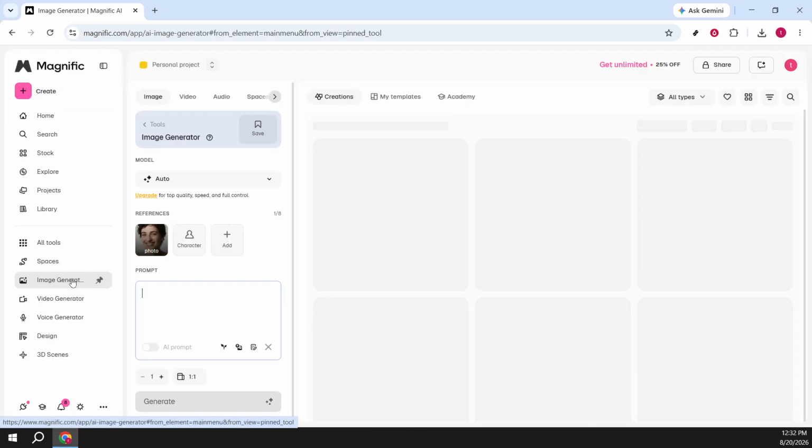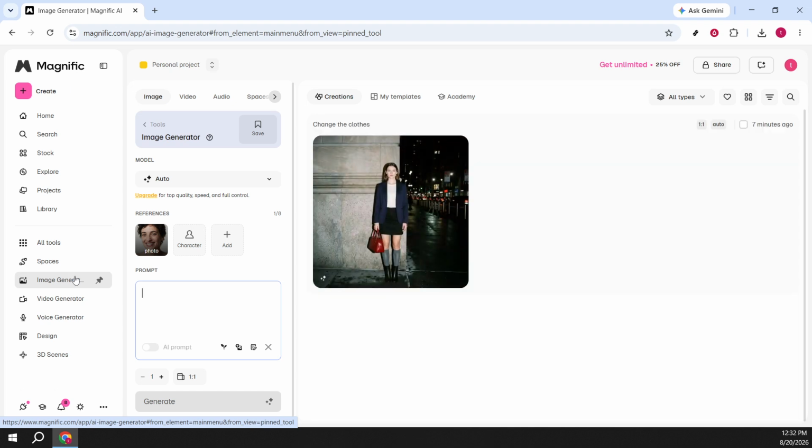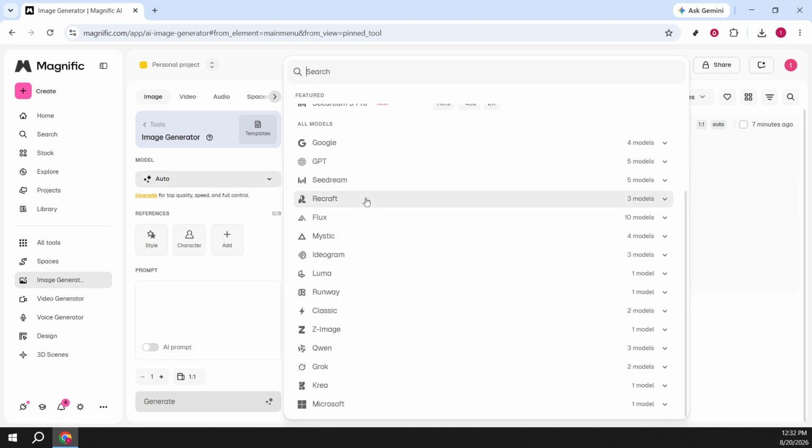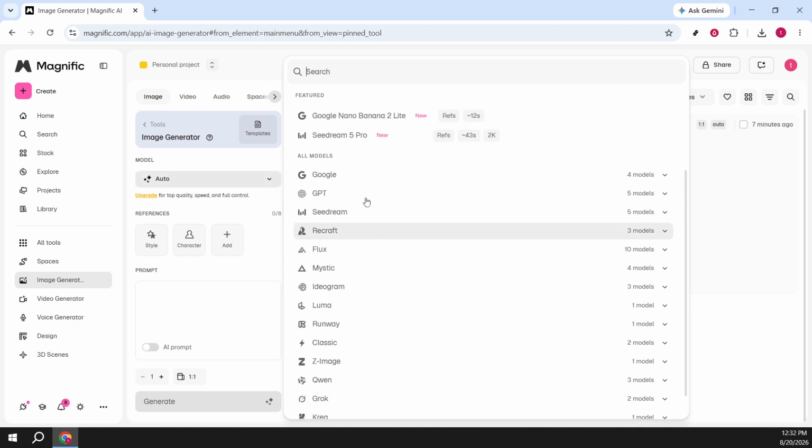At the top of this panel, choose a model. Models influence style, detail, and speed. Pick the one that best matches your goal, whether you want something highly realistic, more illustrative, or a balanced option. If you're unsure, select a general purpose model. You can always change it later.